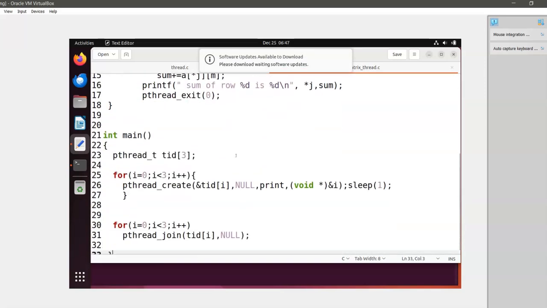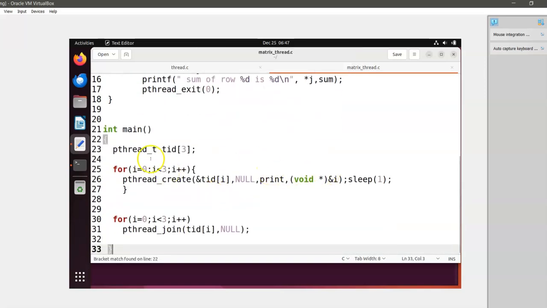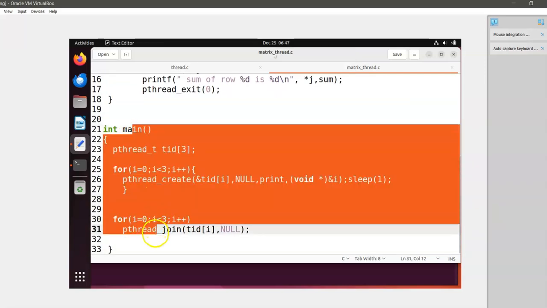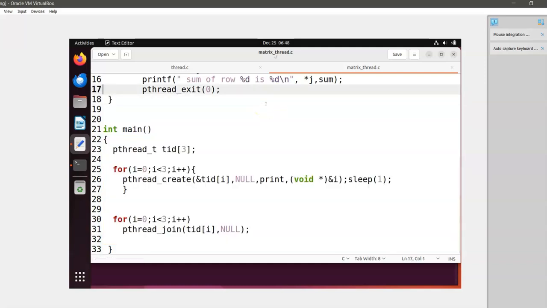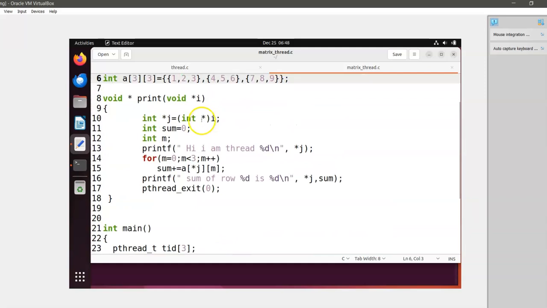So the same code is changed here. The main function remains the same, right? I'm passing the thread number. So based on this number, it's going to find the sum of that particular row. The print function, I have just modified a little here. I've declared a sum variable and initialized it to 0, and the for loop variable I have declared as m, and it's printing the same "hi, I'm thread %d", star j.